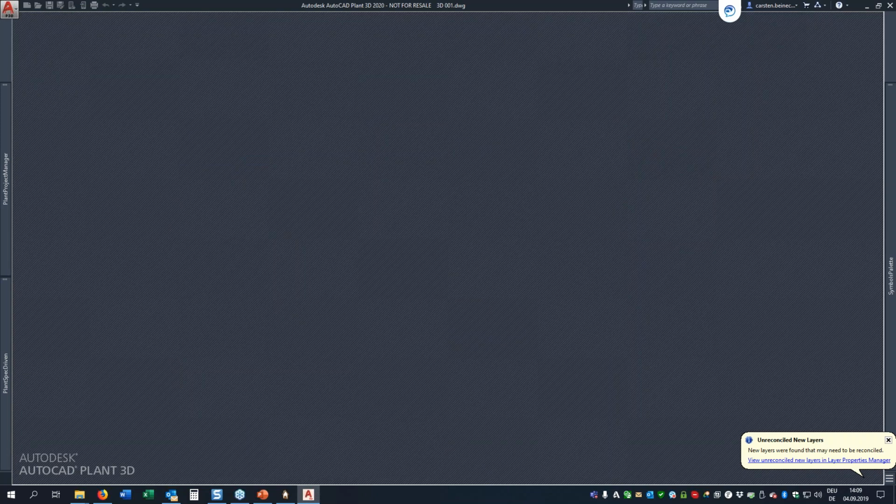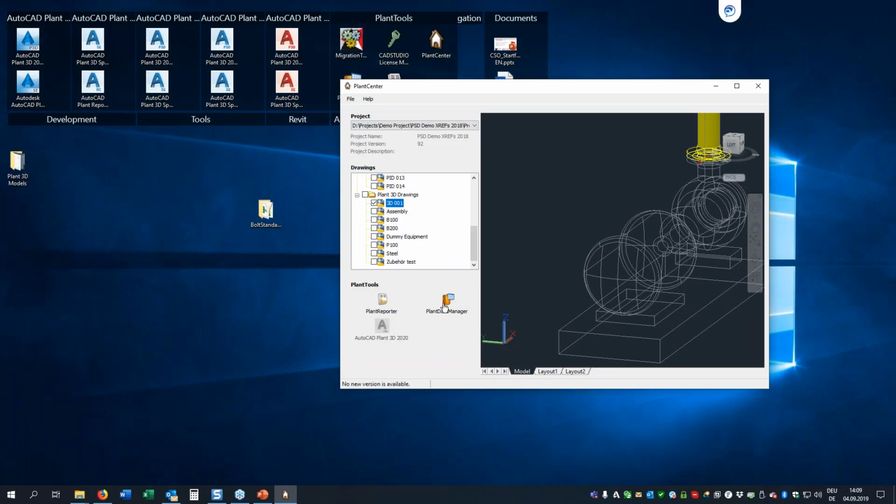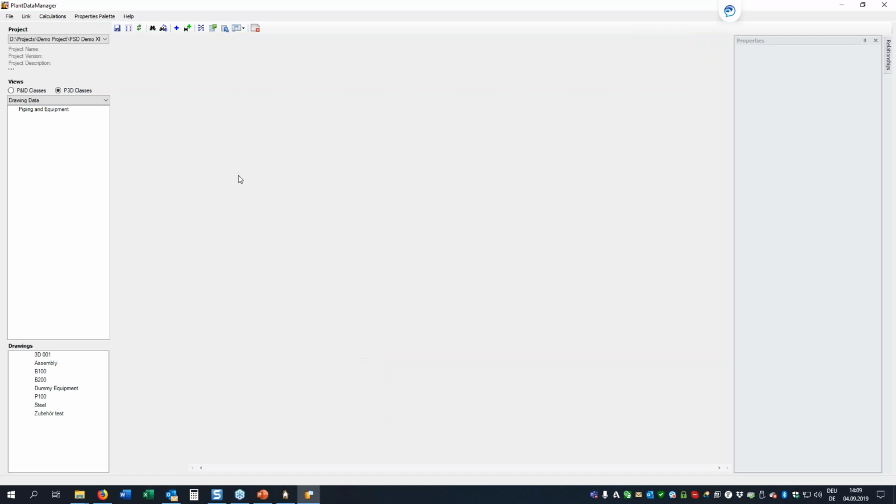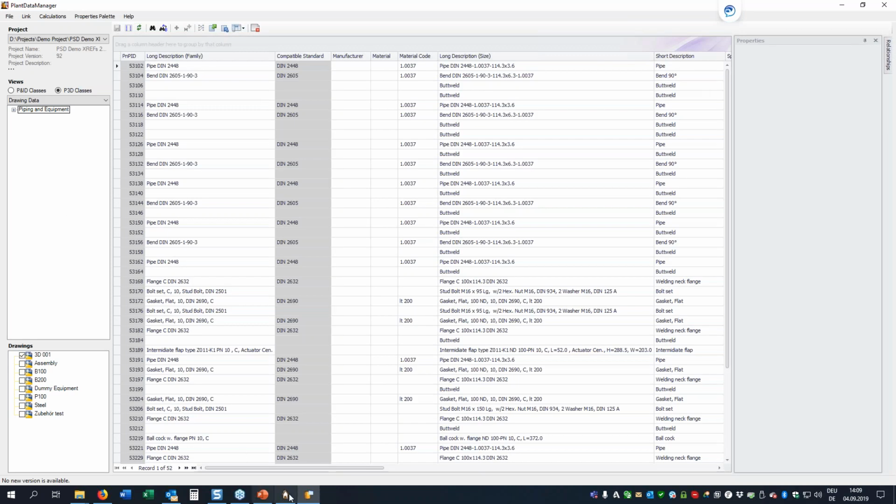Next, I want to show you Plant Data Manager. Plant Data Manager allows you to modify or manage the data outside of your AutoCAD P&ID or AutoCAD Plant 3D environment. It's not required that you actually have AutoCAD or any Autodesk product installed on that machine. Since it's mostly used for P&ID data because there are all the data, Plant 3D is usually not that important. And since I pre-selected this 3D drawing, it already loads it.